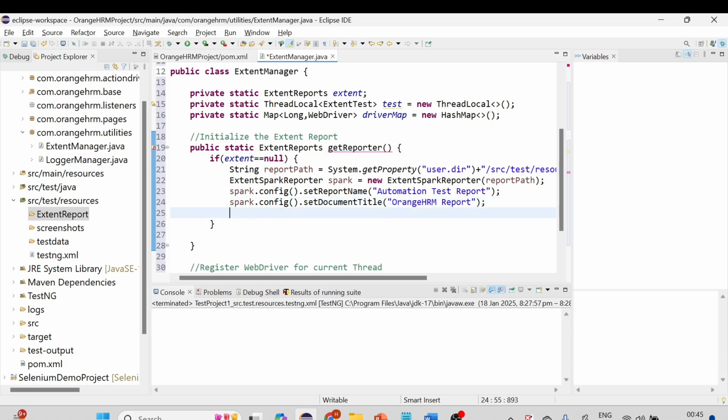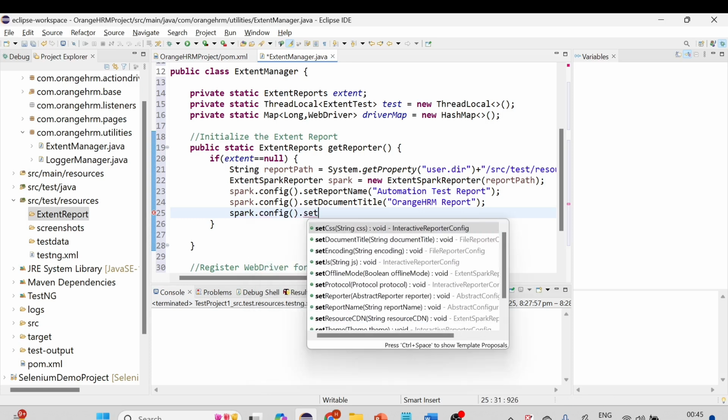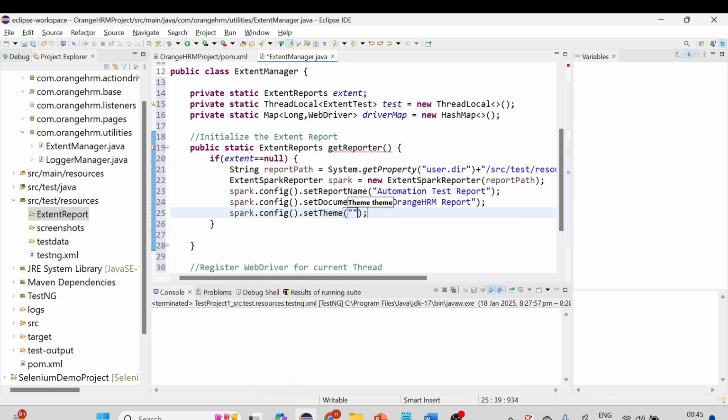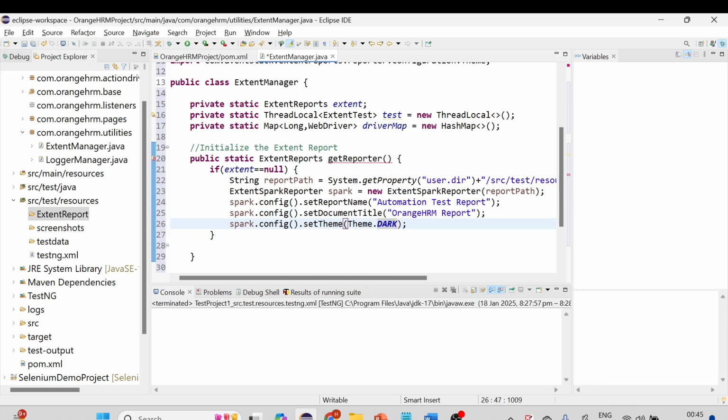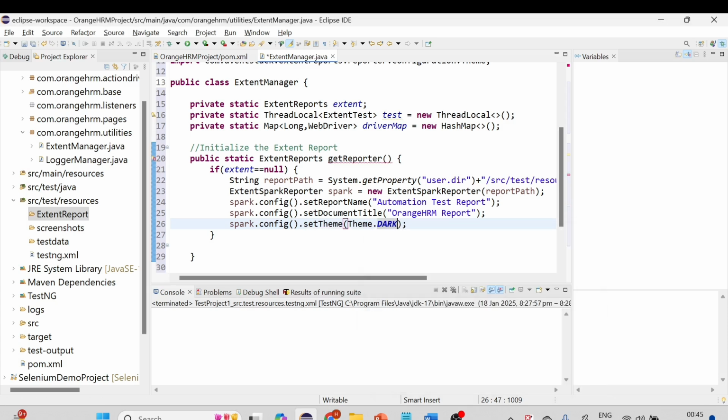Orange HRM report. And what else can we give here? We can set the theme as well. Config dot set theme will be there, and here we can set the theme. So we can set the theme like this, dark. Okay, so we have different themes over here. You can see dark, standard, right? So let's use this dark now. So this is done, guys.